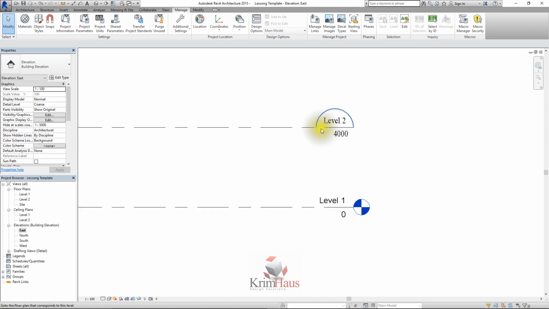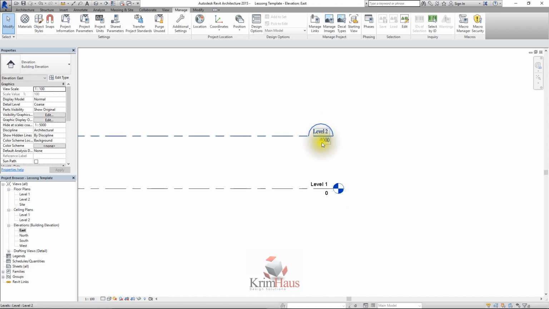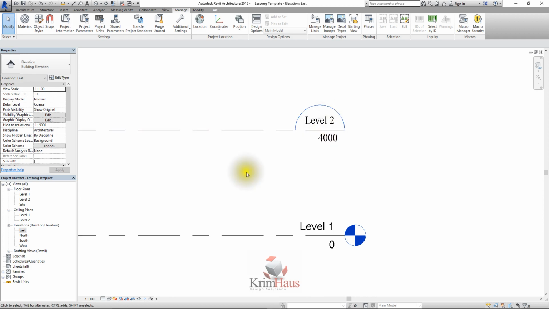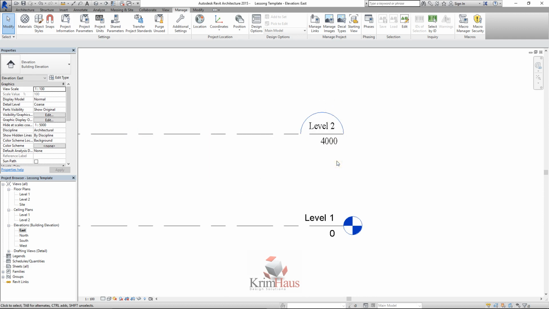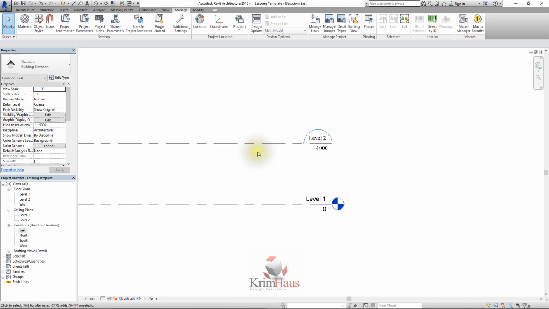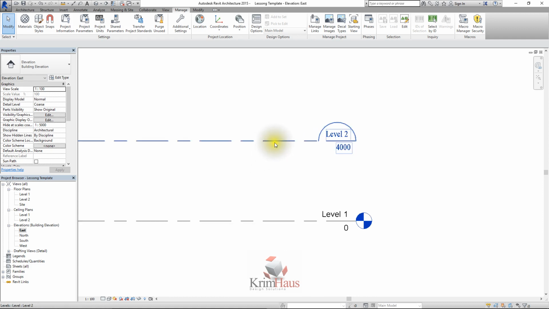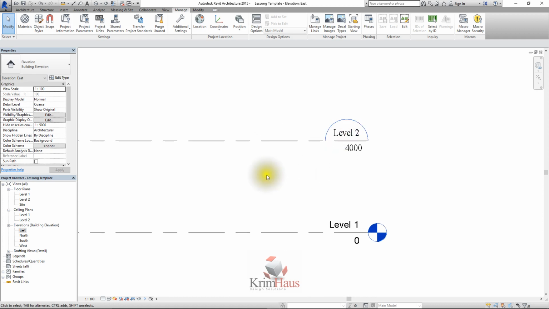Pretty much the same, we just added a grid bubble, but we have our different style and text. So I think that's about it for level heads, and we're going to move on to grid heads soon.